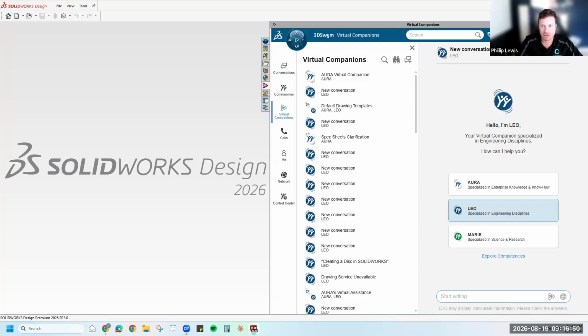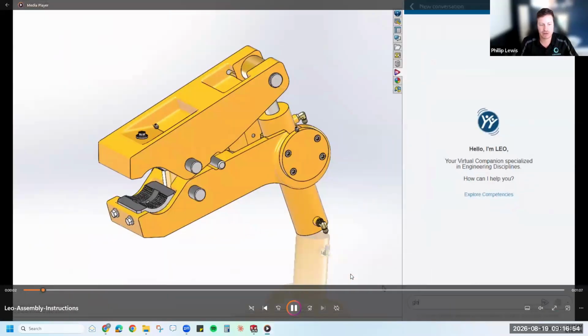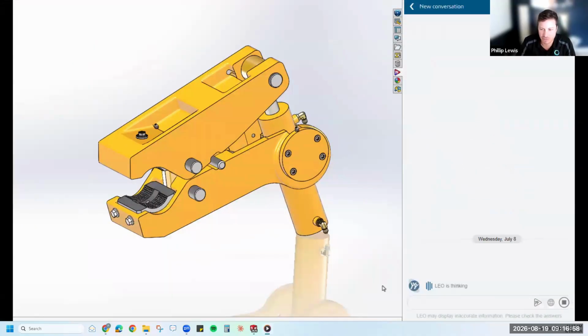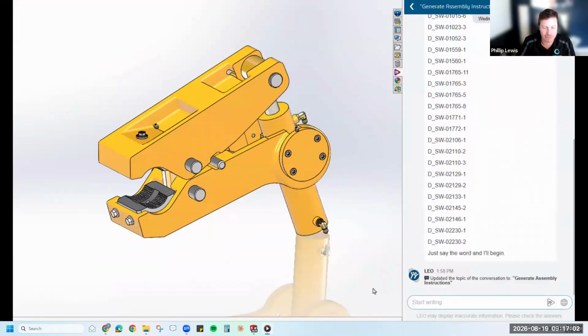So yeah, I just wanted to show, I've got this one video here. This is the assembly instructions video. So basically, Leo is saying generate an assembly. Someone's saying generate an assembly of this, generate some instructions step by step.